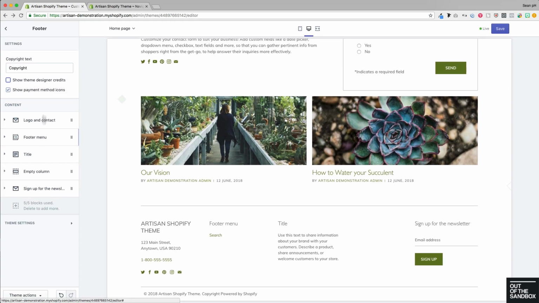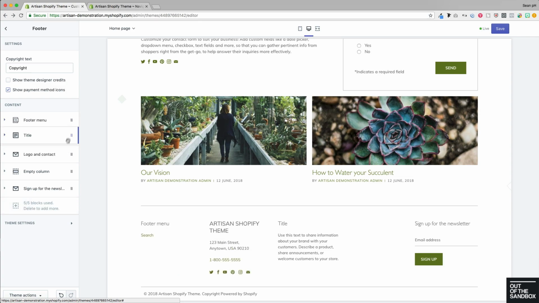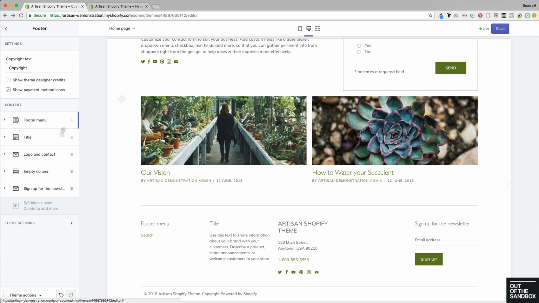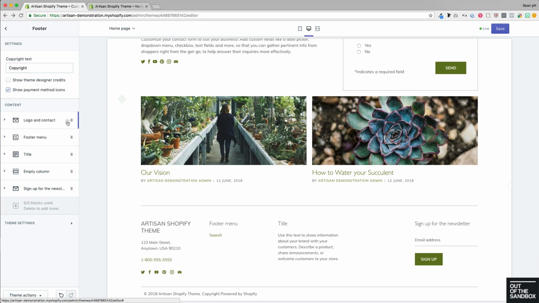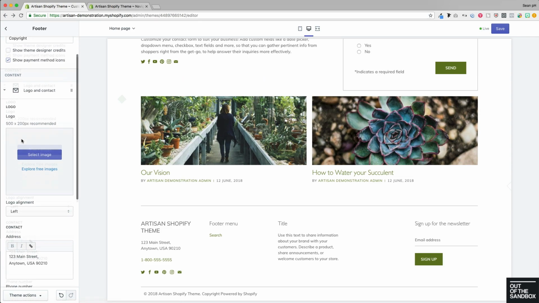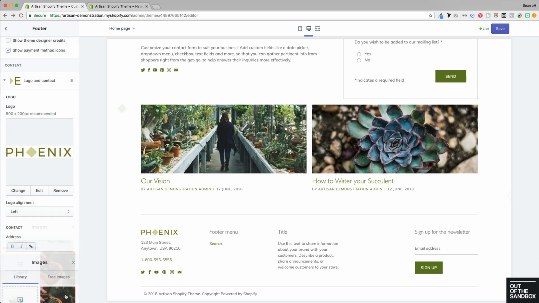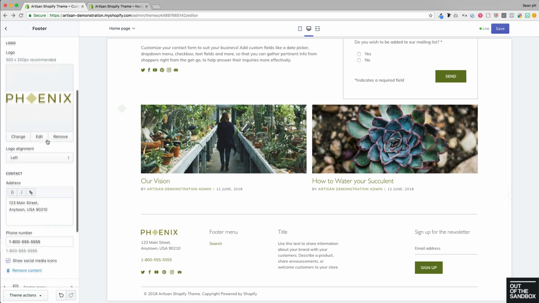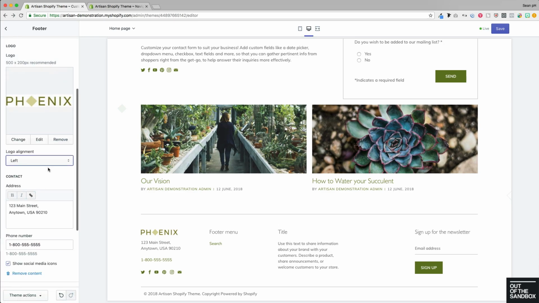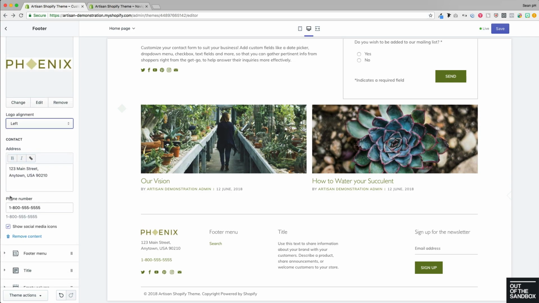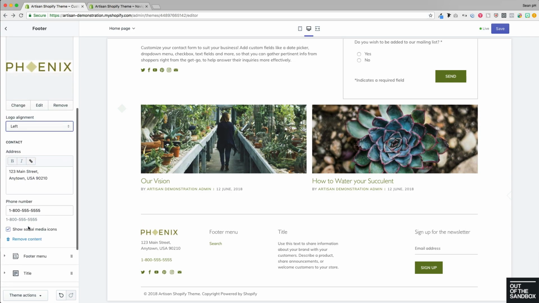Here, we can configure various content blocks for the footer. Using content blocks, we can click and drag to rearrange the columns of the footer. So what we'll do is use the logo and contact section here. Take a look at the settings and be sure to bring in our Phoenix logo to that area. As you can see, we can change the alignment, and we've got some settings for contact information here.